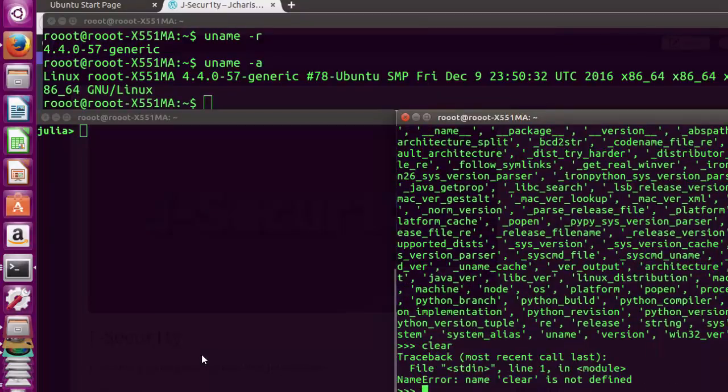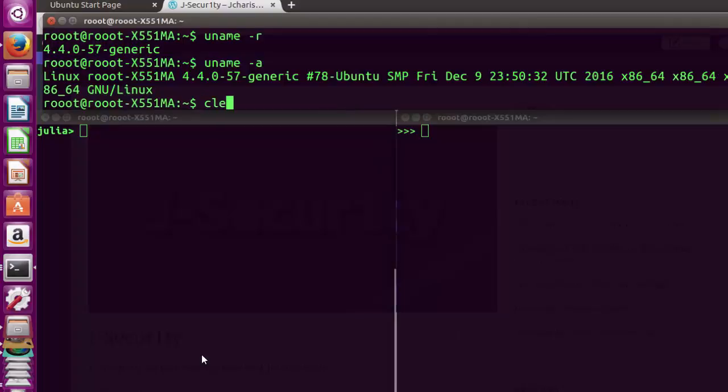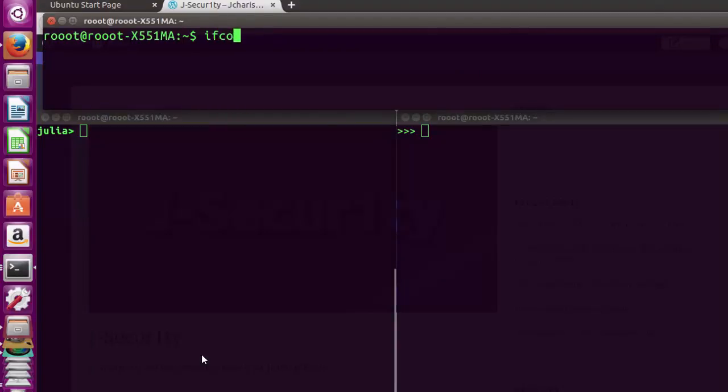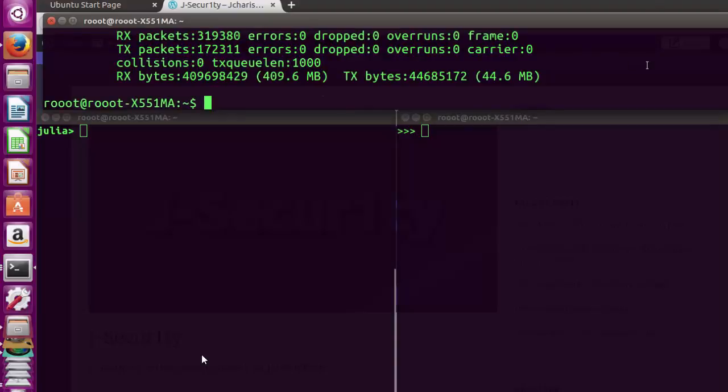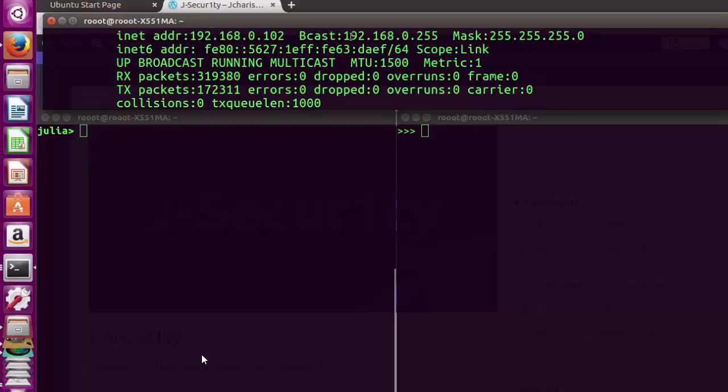Let me clear this. Okay, now let's check for IP address. How do you get your IP address? Let me clear this. Use ifconfig, then the interface wn0, going to give you all the information you need to know, your local host as well as your IPv6 address.